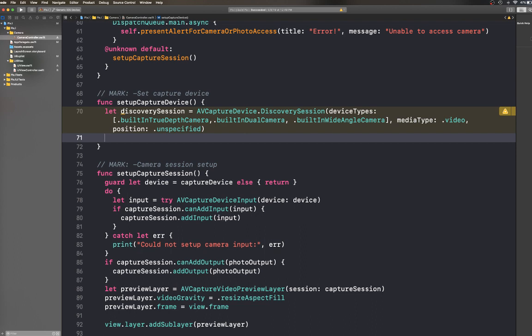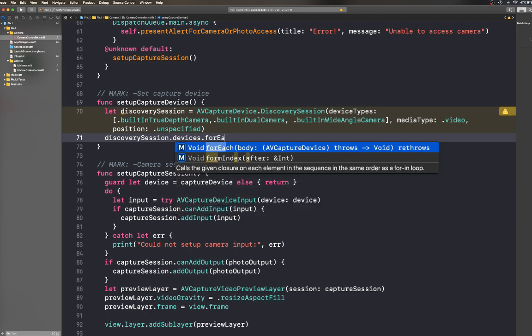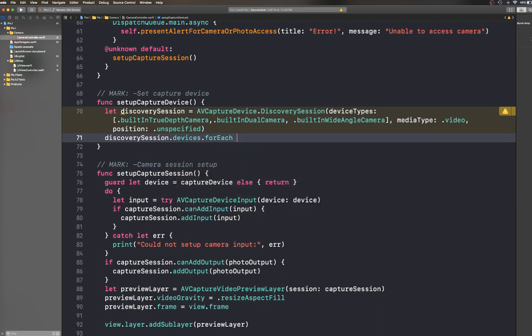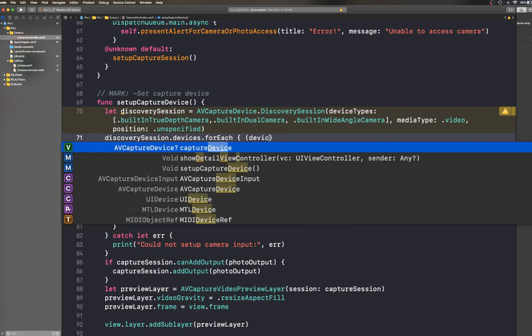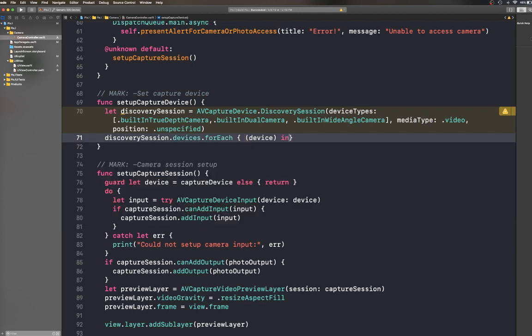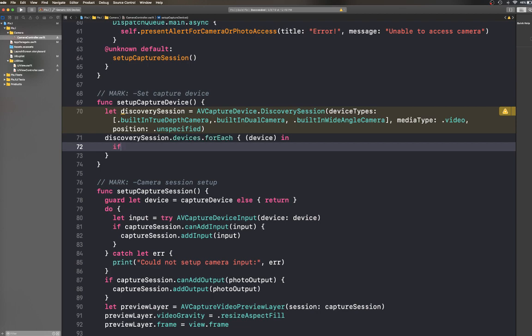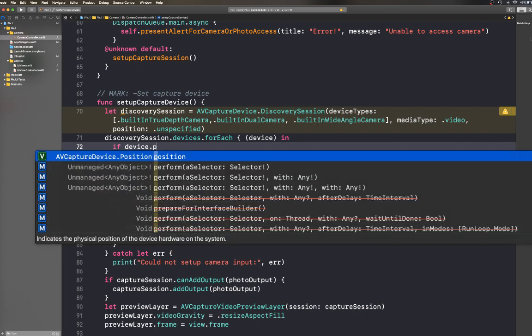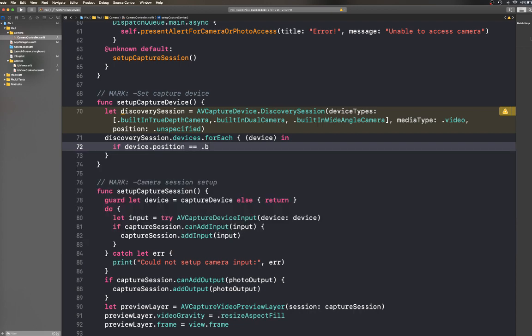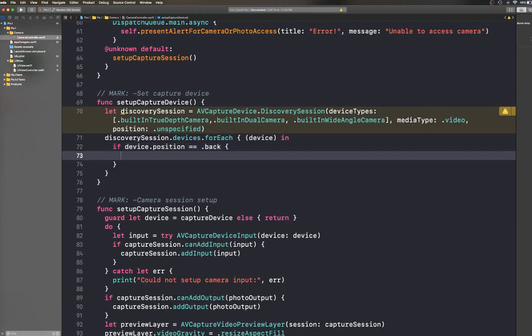So, discovery session devices, that array, for each. We're going to loop through each of those arrays. Capture list, because we're going to use this capture list. And if device dot position is back, then we're going to set our back camera equal to the device.